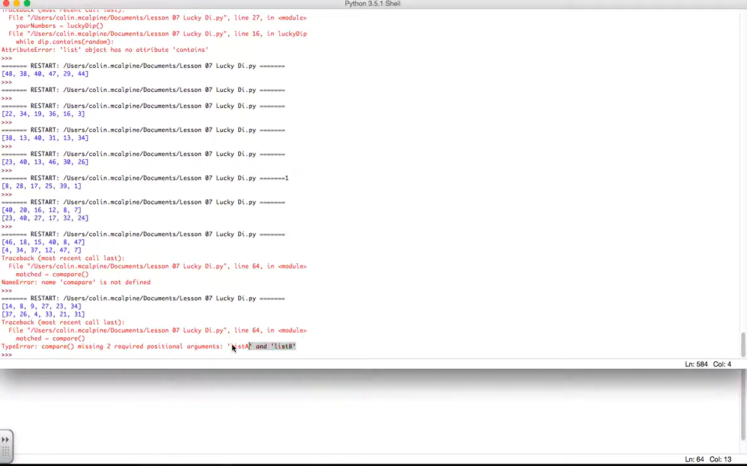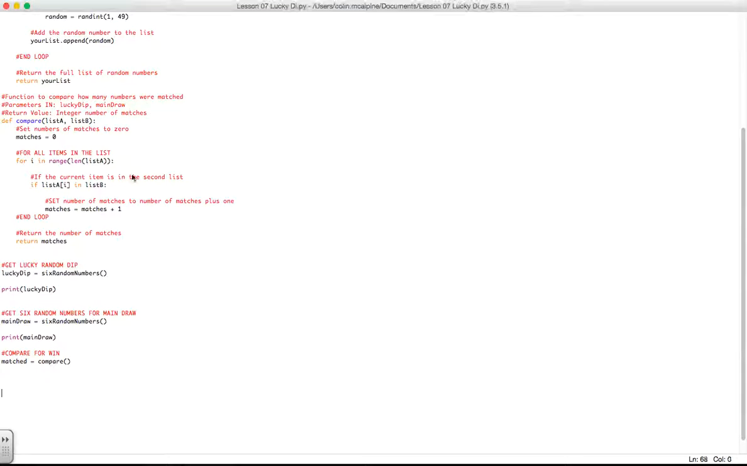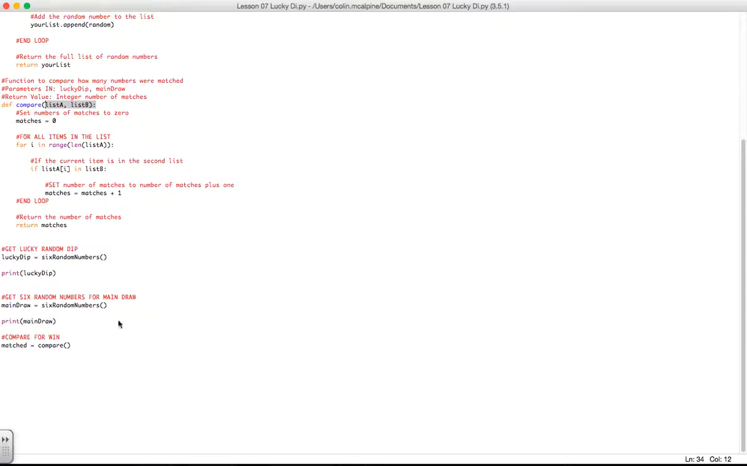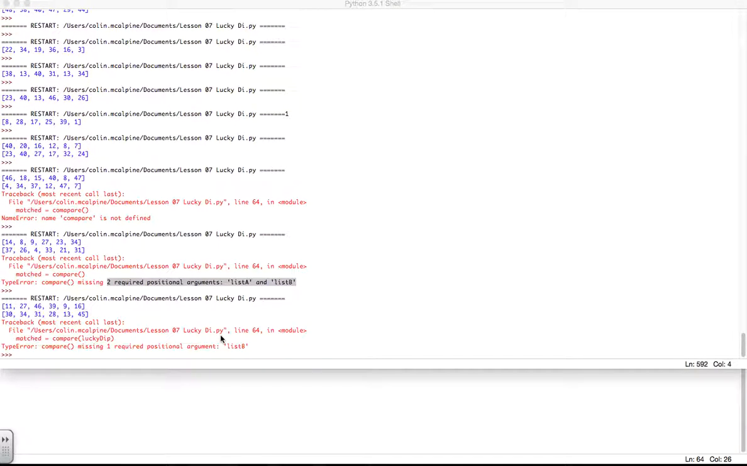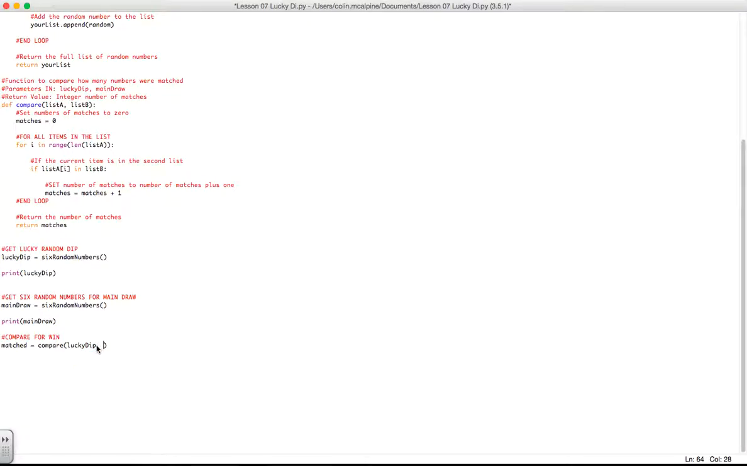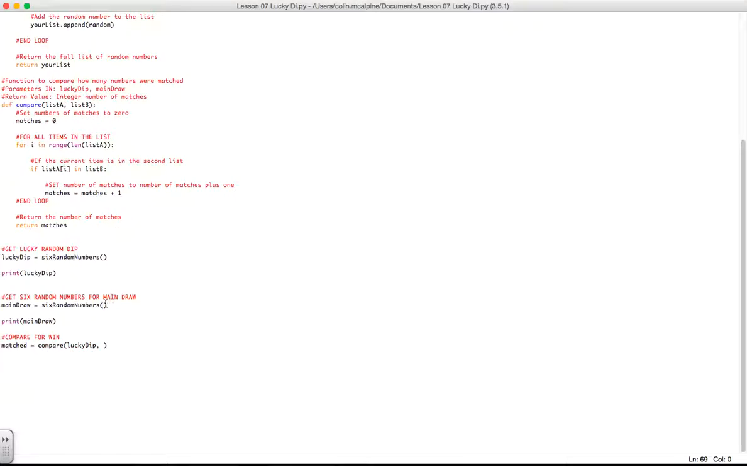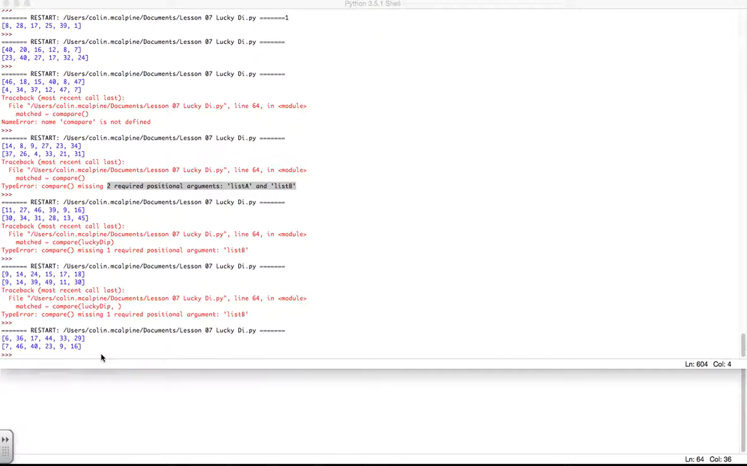Now, one error that people will get is this missing required positional arguments, these parameters. Our function requires 2 lists in order to function completely. And the first one it needs is lucky dip. I keep writing lucky drip. Now, if you only put one parameter in there, you'll get a similar error, as it still requires 1 positional argument. Let's see what happens when we put the comma in there and try and run it, and we get the same problem again. It's still looking for that list B, and at this point it requires the main draw numbers. Now when we run it, we get no errors.